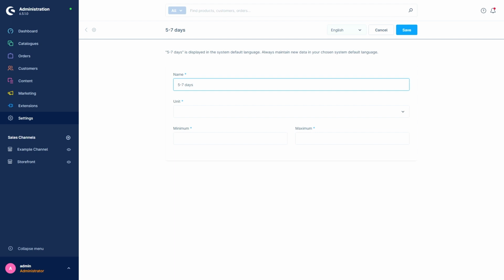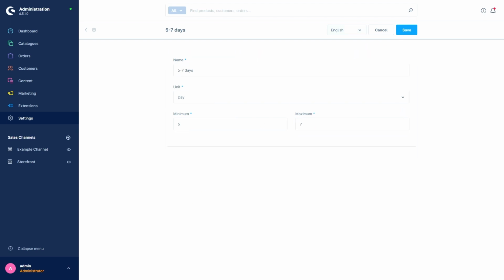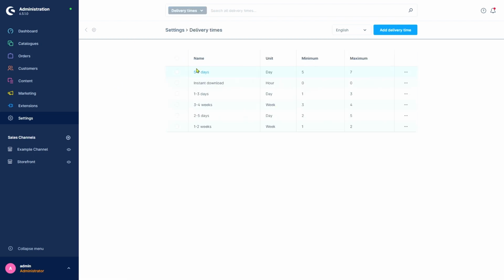The next option allows us to select a unit. We have everything from hours to years. We'll choose days. The two options below concern the minimum and maximum of the selected unit. As we want 5 to 7 days, we'll enter 5 for minimum and 7 for maximum. Afterwards, we'll save. Moving back out of the menu, we can see that our delivery time is now listed up here.